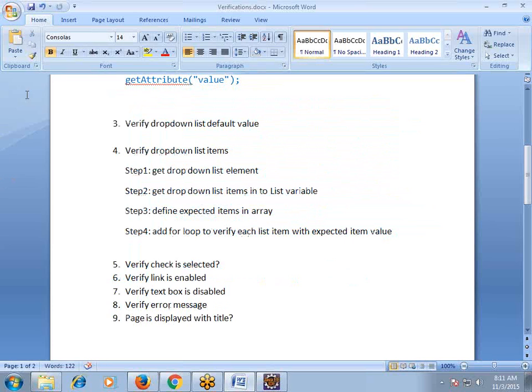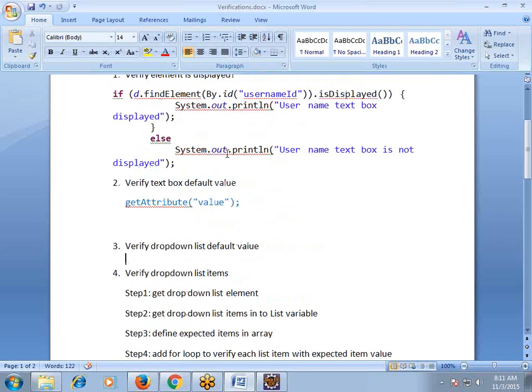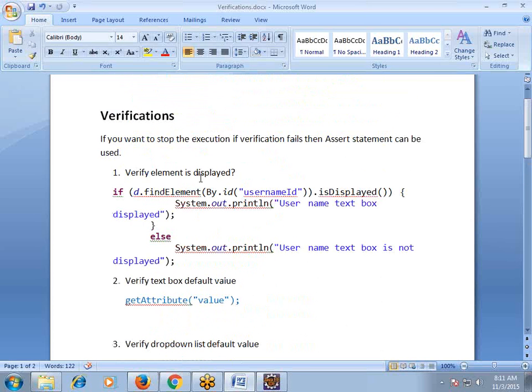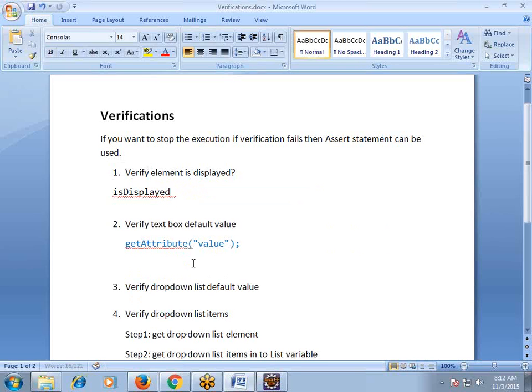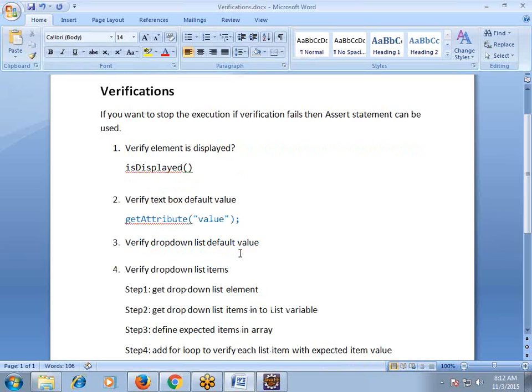How to verify list default value? That means a selected value, the drop down list selected value. How can we get a selected value in the drop down list? Is it get attribute value, sir? Get attribute value only, right? By using get attribute value, we can get it. So by using that, we have to verify.